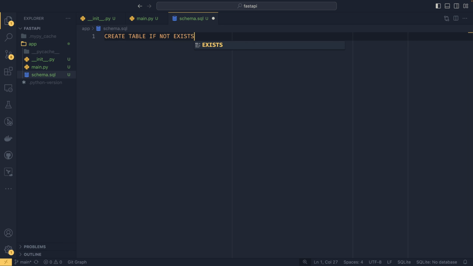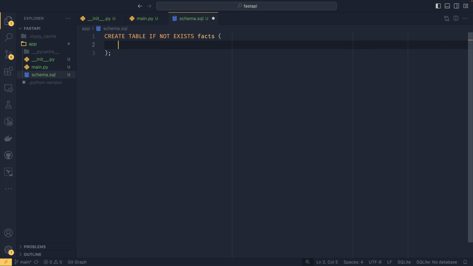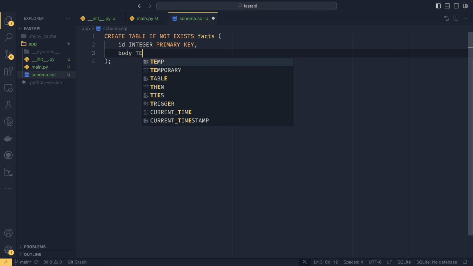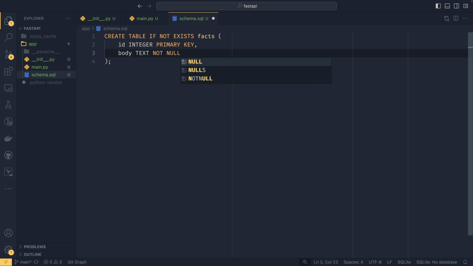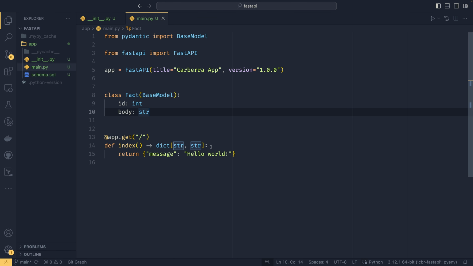So create table if not exists. We'll need to give it a name. There we go, facts. And then we are going to have an id, which is an integer and a primary key. And in SQLite, if you have an integer primary key, it will auto increment on its own, which is pretty cool. And then we're going to have body text not null, which basically means that facts have to have a body in order to be inserted. And then we'll leave that for now.